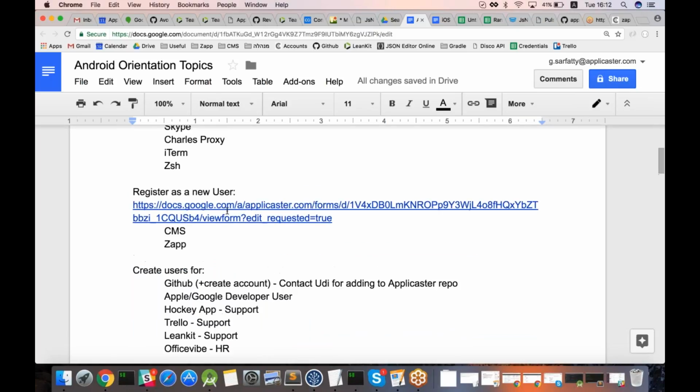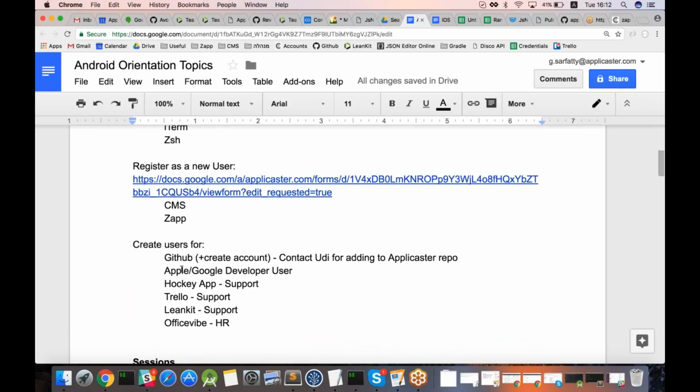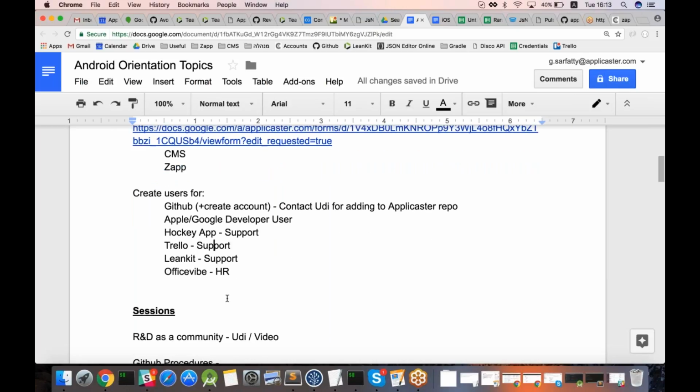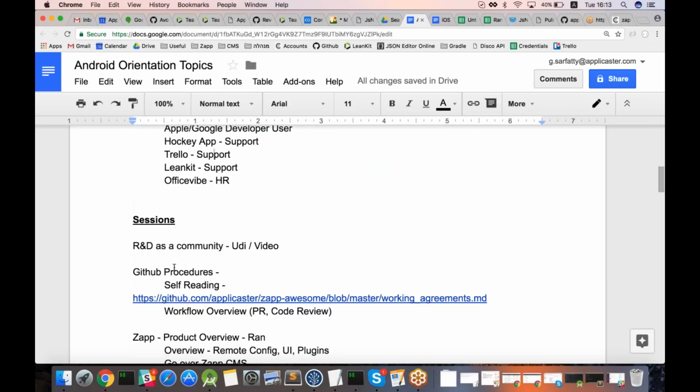So yeah, we need to set up the environment, register a new user, and make sure that we create users for GitHub, HockeyApp, Trello, Linkit, and Office Vibe, and we also have who is responsible for doing it. Basically, support takes care of most of the stuff for creating users for the various platforms. But yeah, we need to make sure that we go through the entire list so that we don't have holes.